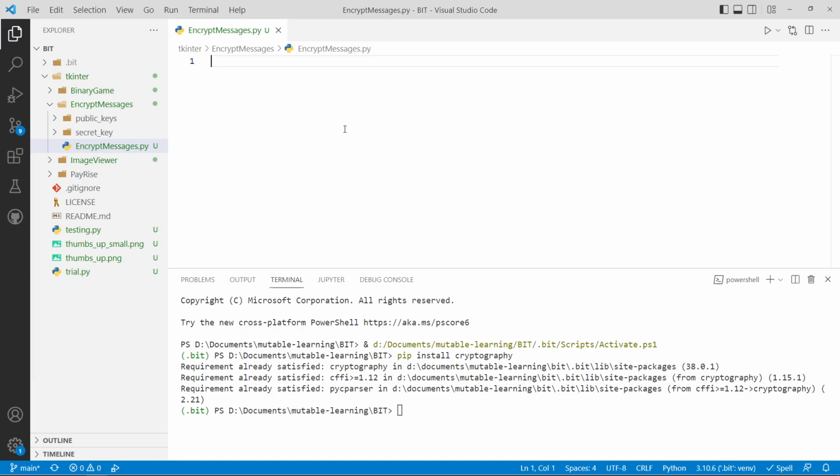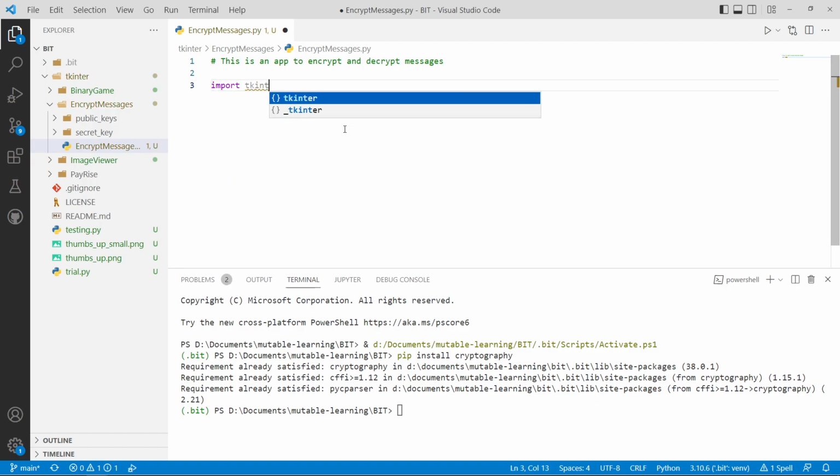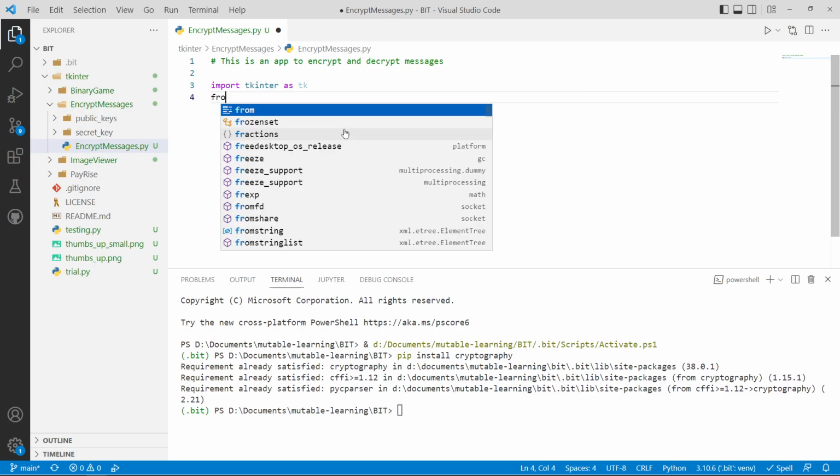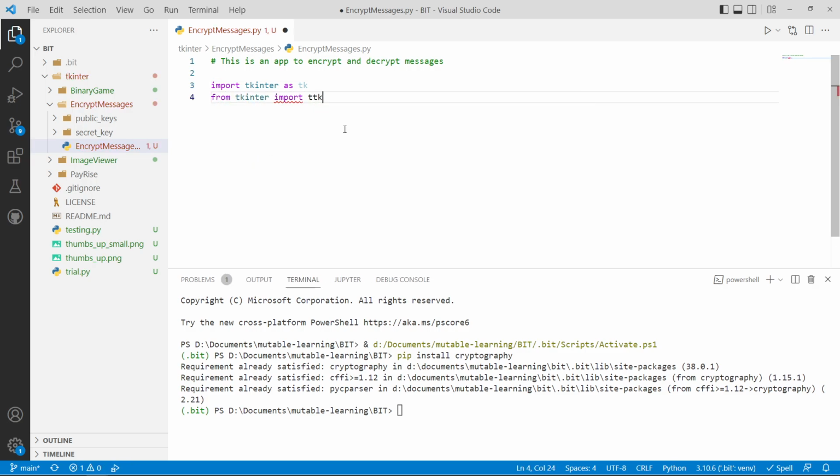So let's get started. First thing we're going to do, quick comment, just to say what this file is for, what this app is. So this is an app to encrypt and decrypt messages. Okay, simple. All right, now in this app we need to do a few things, but let's just start off basically. So we'll just start off with our standard Tkinter application that we're going to make. So we'll go import tkinter as tk, from tkinter import ttk.